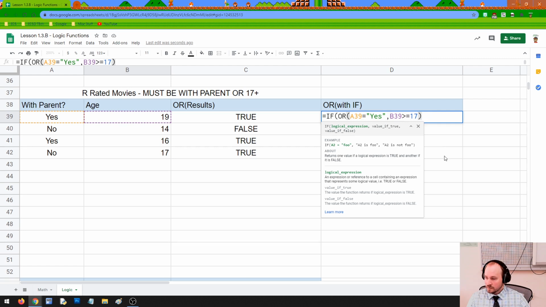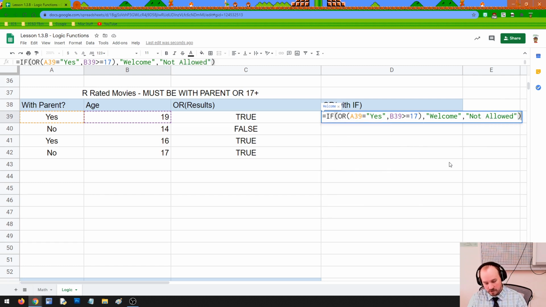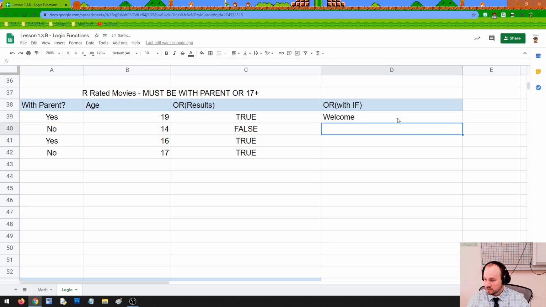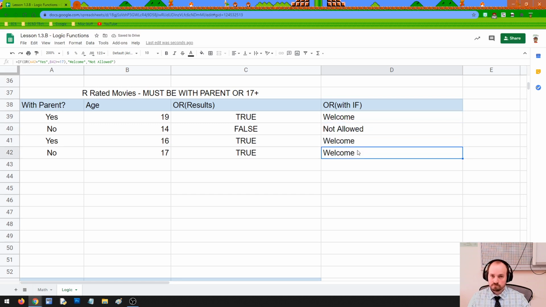All right, now we still have that IF statement we need to work on. So we're going to say, again, welcome as the positive or the good result, and then comma, not allowed. End our quotes, end our parentheses, and we press enter. We still got welcome again, and we also got welcome, not allowed, welcome, welcome. I think we got it. Cool. So OR statements, remember, they're not picky.